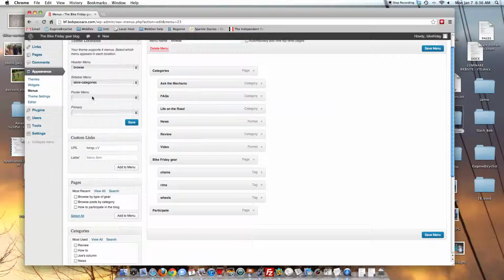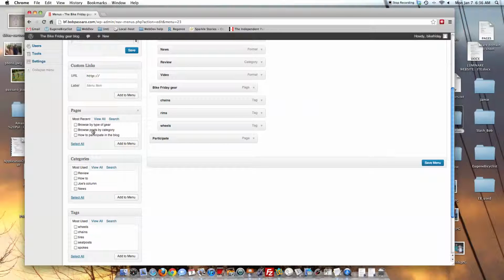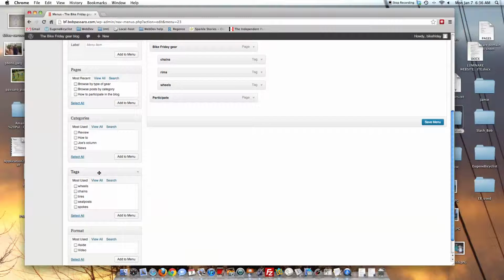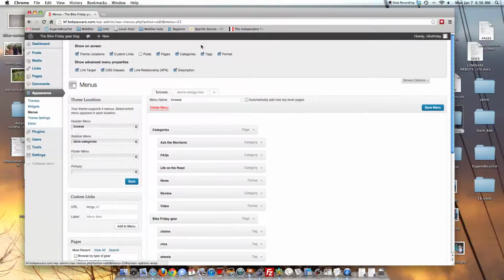Now, on the left here, you see all of these little windows that are things we can add to the menu. Links, pages, categories, tags, formats. If you're not seeing tags or categories, make sure you go up here, screen options, and you can select the things that you want to show. Posts is the only one we don't have showing up right now. That would just give me a list of actual posts. You could create menu items that link you directly to specific posts.